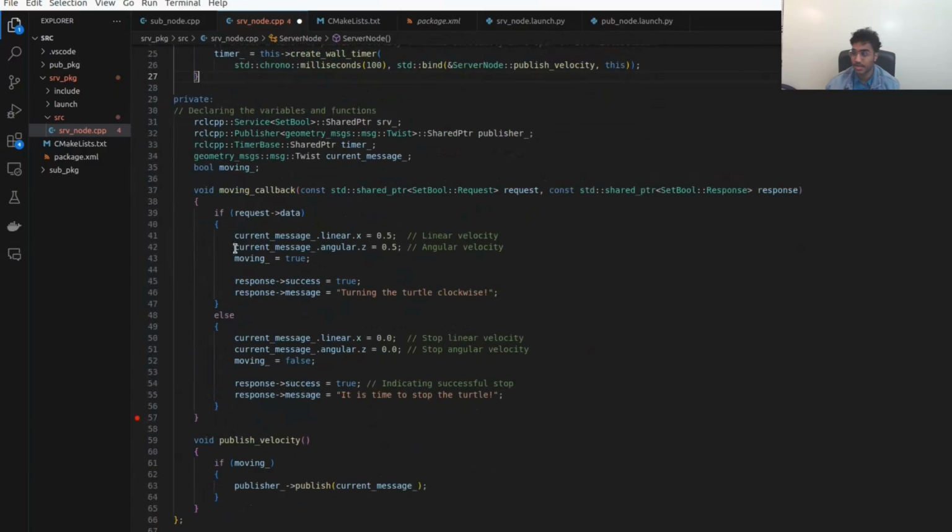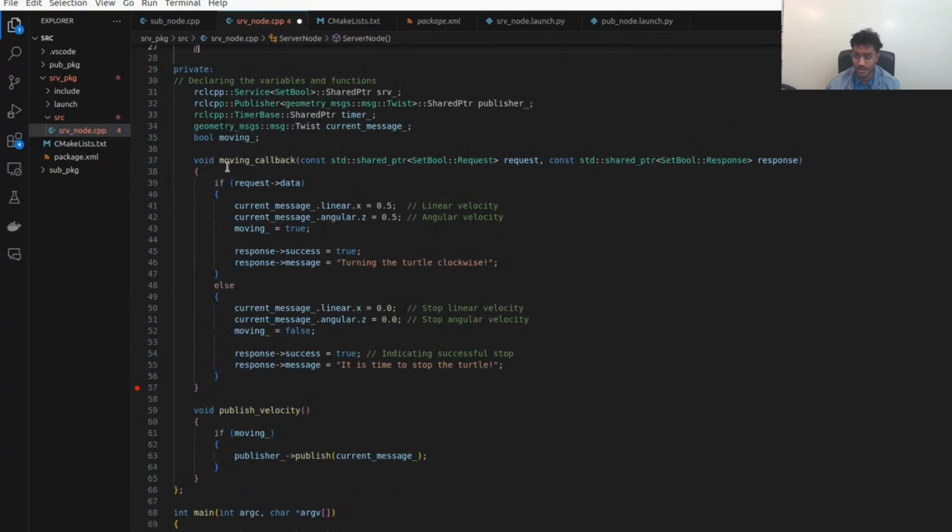So next we declare all the variables and functions, that is the service, the publisher, timer. We can see that they're all defined as shared pointer, and they are typed. We use the current message which is of Twist, and then we use this bool moving, which you'll see when it's used. So this is the callback function for the service, and you can see this is for the request and this is for the response, and both are from SetBool.